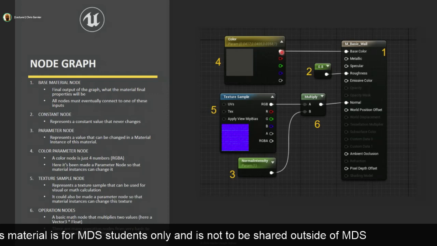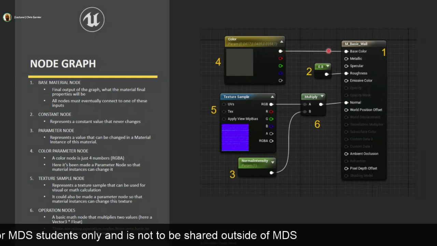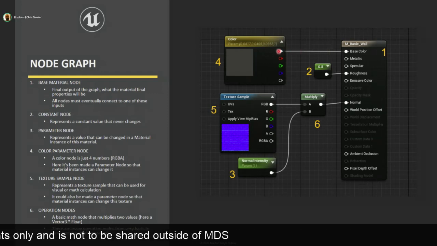So the data going through that wire here is actually going to be 4 numbers. These 4.